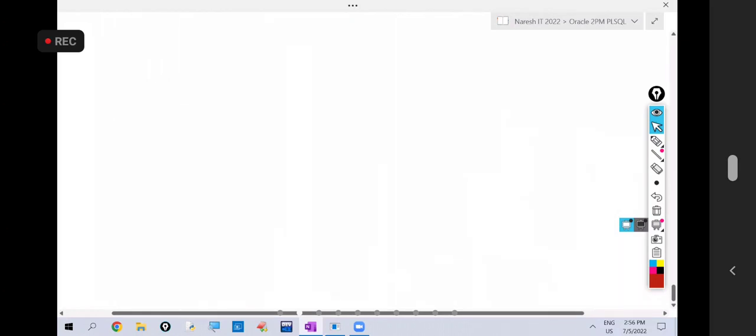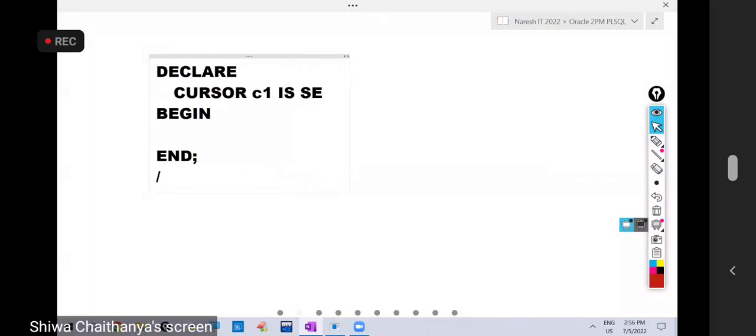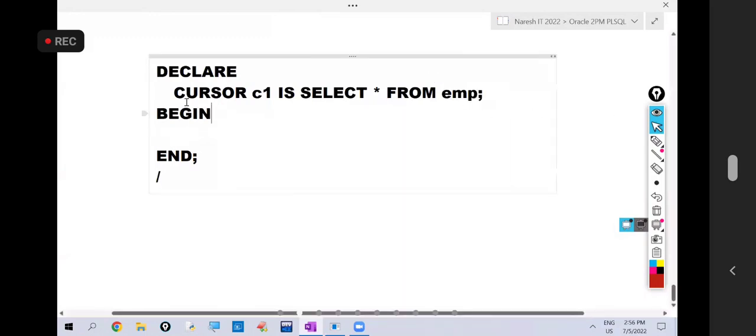So the cursor we are declaring here. Now we need to open the cursor. What do we have to write? Open C1. So the cursor is open. We need to fetch the record from the cursor. What do we have to write? Fetch C1 into R, where we want to hold the entire row. R is which type? Row type. Which table's row type? EMP%ROWTYPE. Now we have the entire row.